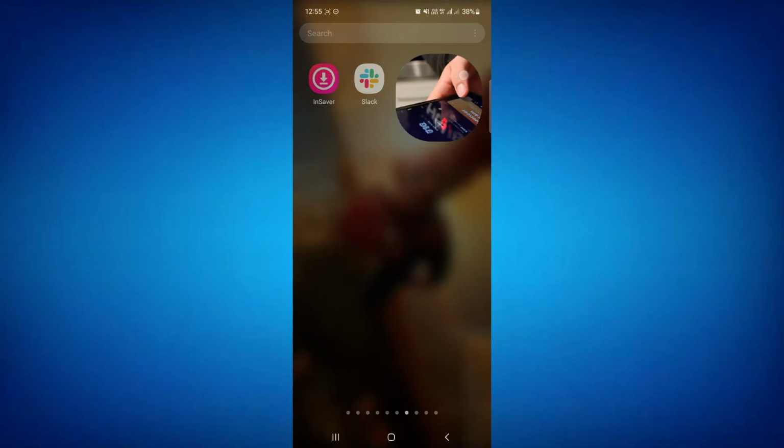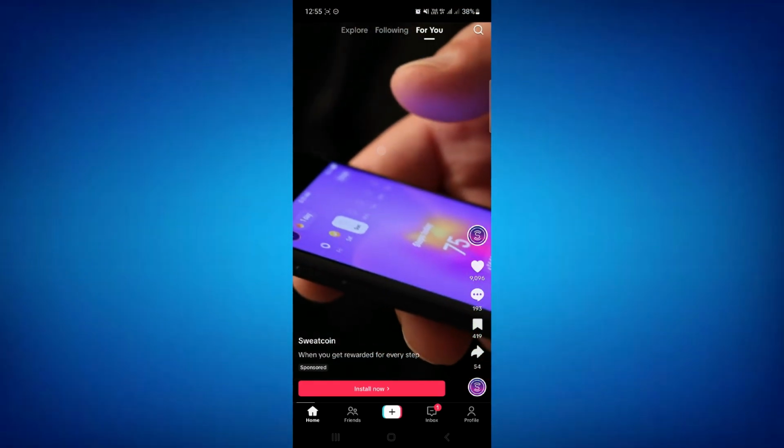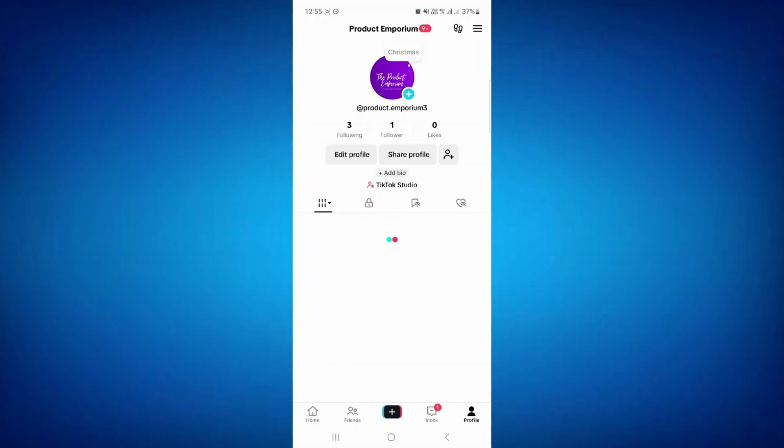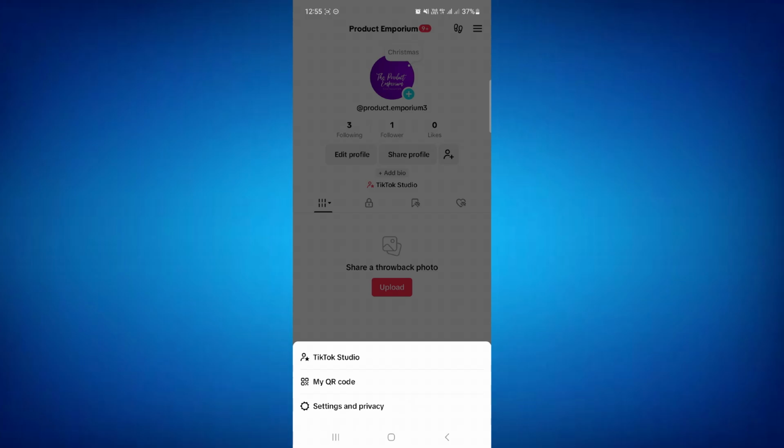First of all, open the TikTok app and log into the account you want to transfer. After that, tap on the profile icon at the bottom right corner, and you will be sent to your profile page. Next, tap the three horizontal lines in the top right corner to access your settings. From there, select Settings and Privacy.